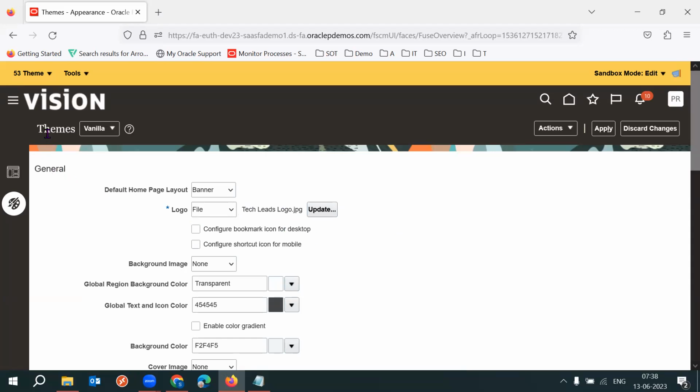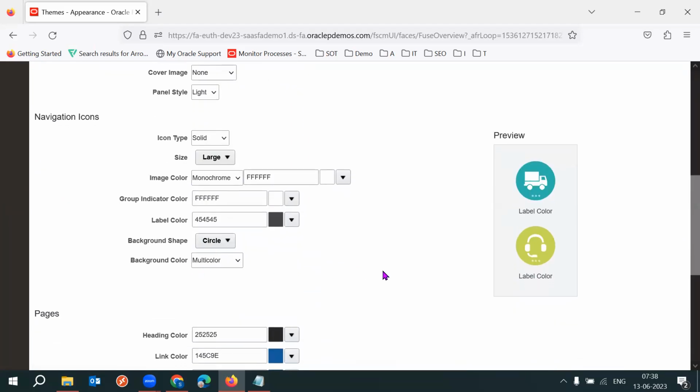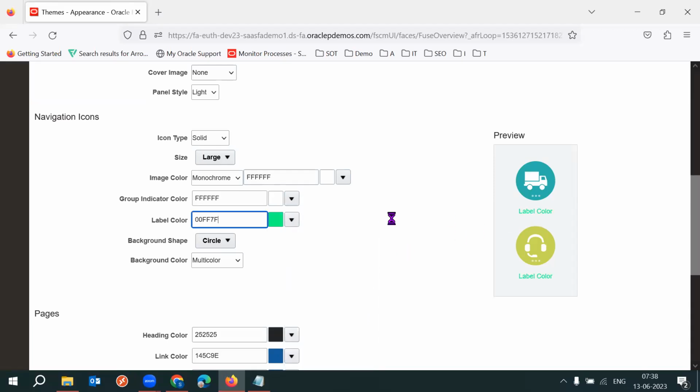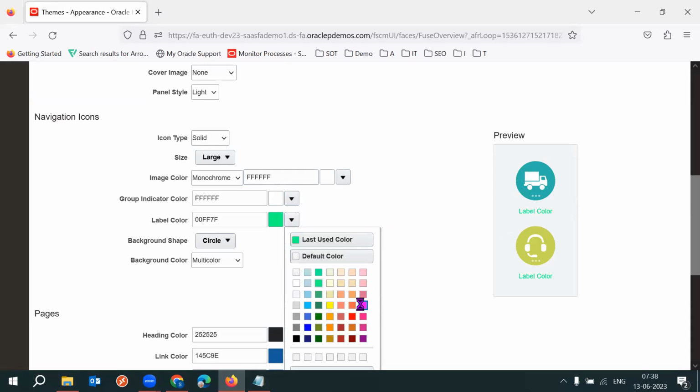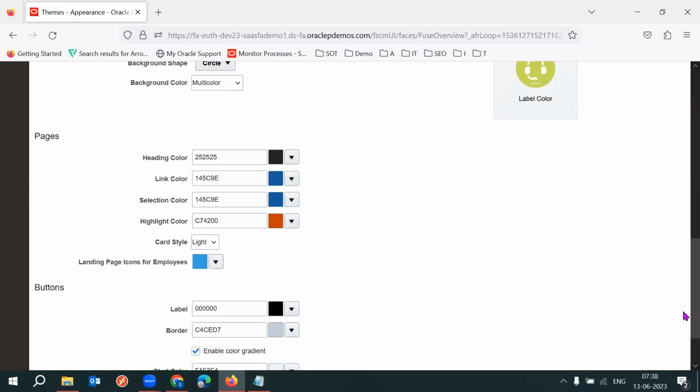So in general, what I've done, I selected the vanilla theme. Under the general section, the logo, I've selected our logo. And in the navigation icons, if you don't modify, that's okay. You can go with whatever Oracle has given. As I mentioned, Oracle given options are professional options. Like an example, the label color is black. Suppose if you change the label color to something else, see, it does not look good. So whatever options Oracle provided, they're actually good. So we can go with that.